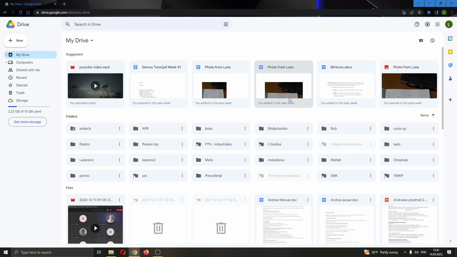The first thing you want to do, guys, is go ahead and open up the official Google Drive website right here and log into your Google account. After logging into your account, guys, you'll be greeted by this main page right here where you can see all of the files that you have in your Google Drive.